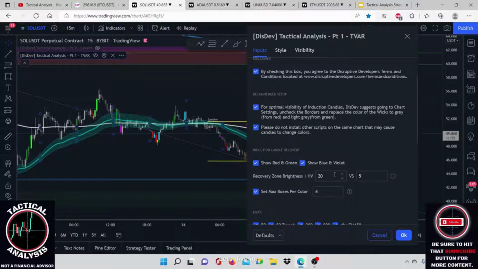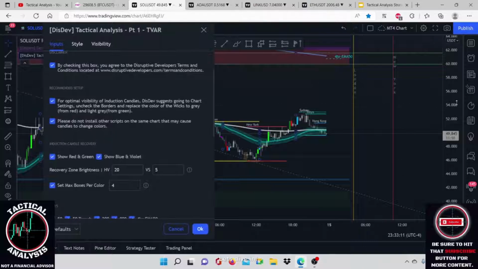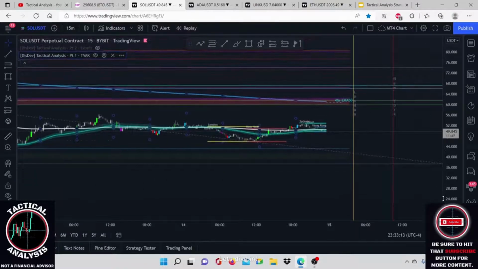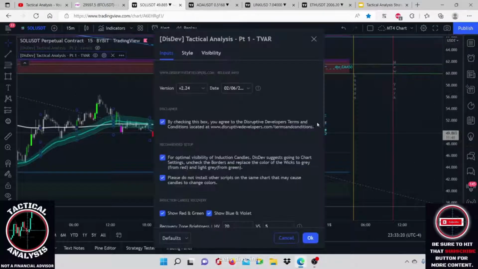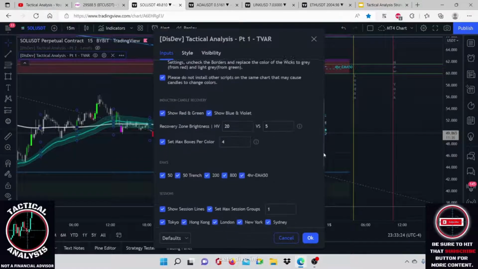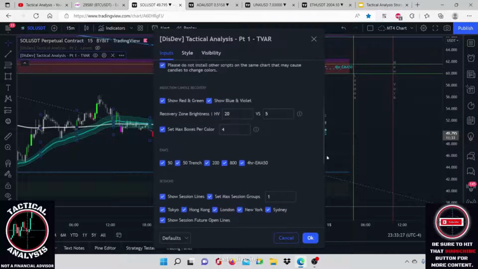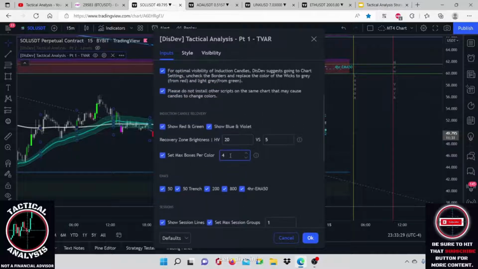This will give you brightness levels. This will be different brightness levels, and this is max boxes per color. What this means is, if you look, let me drag this over, it's set to 4 right now. So what that means, it'll paint the next 4 red and the next 4 green away from where price action is. It'll help you clean up the chart a little bit, especially on the lower time frames when you have tons of red and green. You don't want red and green going all across your charts. So you can simply change it. You could go lower, you can go 3, you can go higher, you can go 8. 4 is what I like.